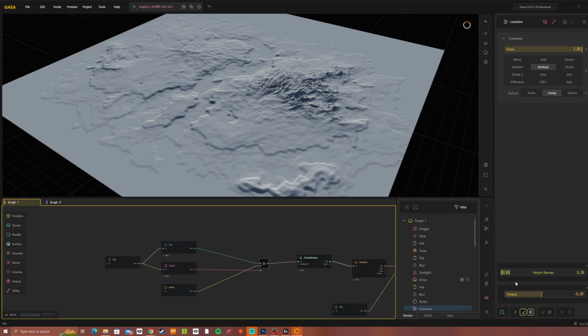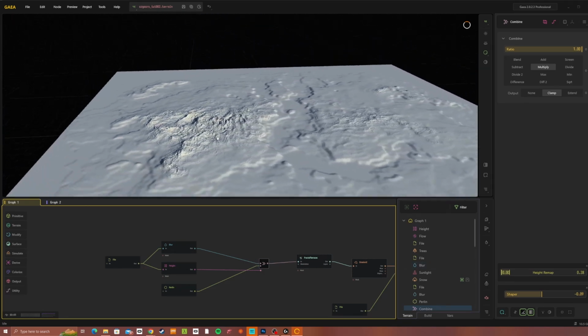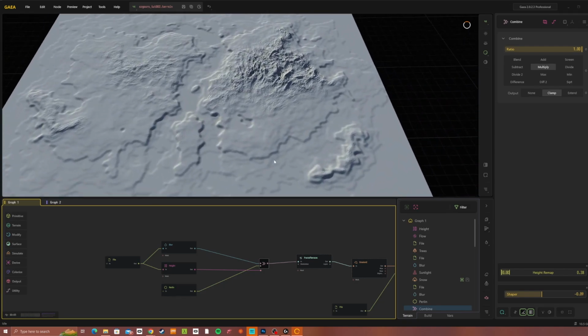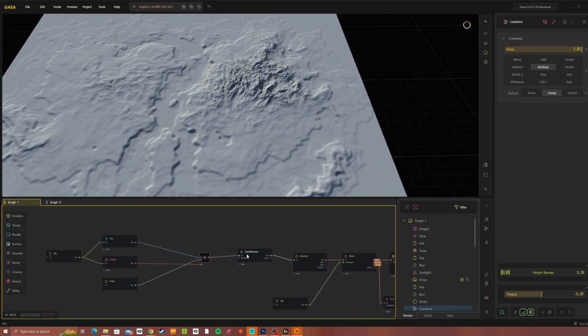I've done a height remap by clicking this button here, and I've also added a shaper modifier, just reducing it down to minus 0.09 and the height remap to 0.38. So this has given us our starting shapes. Now let's look at modifying these.